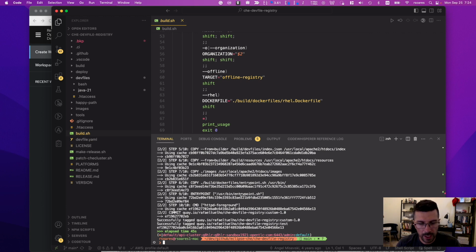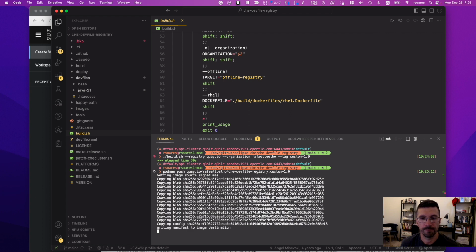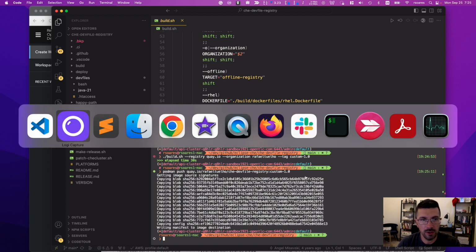All right, so I got my custom dev registry image built, and all that I have to do now is push this image to my quay.io registry. So let's do that using Podman. This is the command that I need to push my image, but my tag now is custom-1.0. Let's push that image. All right, I just pushed that image to my quay.io.